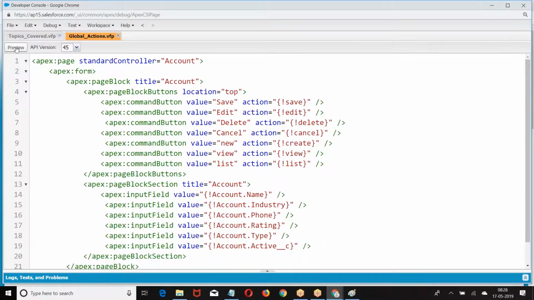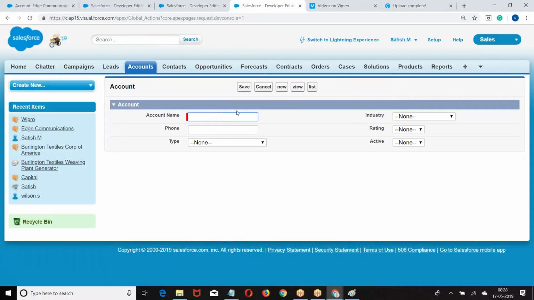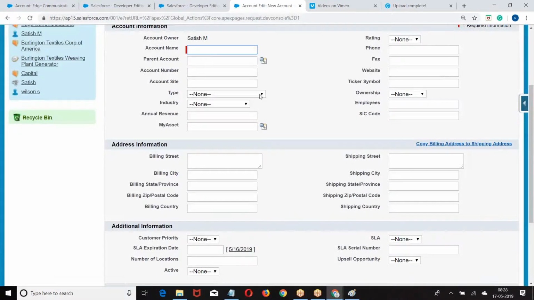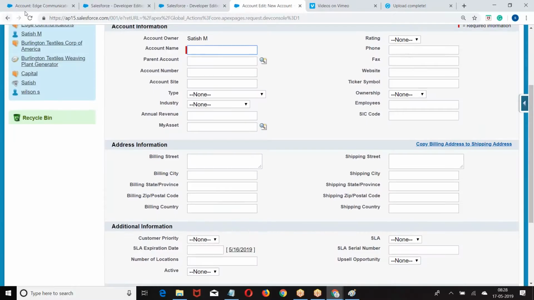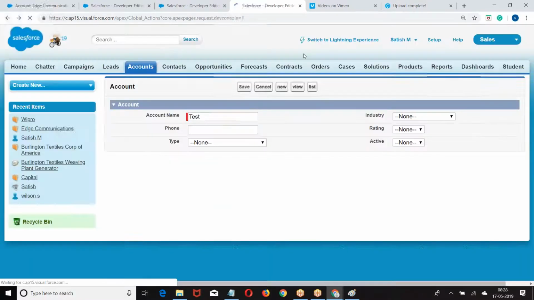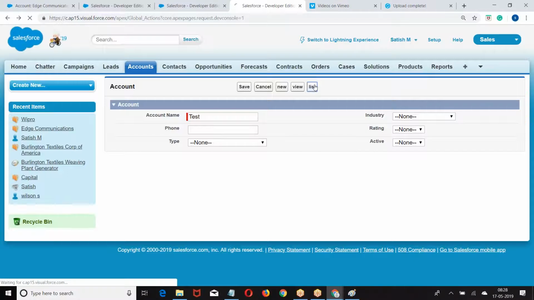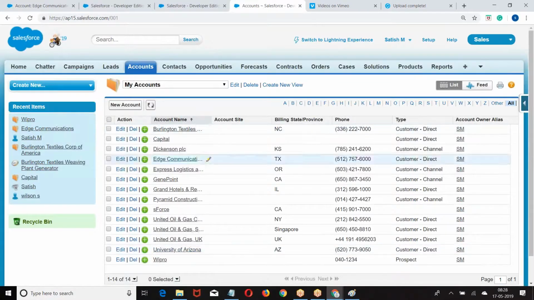Similarly, go back to the preview. Now view. When I said view, which record? As you have not mentioned the ID of the record, we are still on the same page. If you mention the ID of the record, I will go to the detail page of that particular record. You have not mentioned the ID, so I came back. Then when you say new, it takes you to the creation of a new record. So come back to the next one: list.